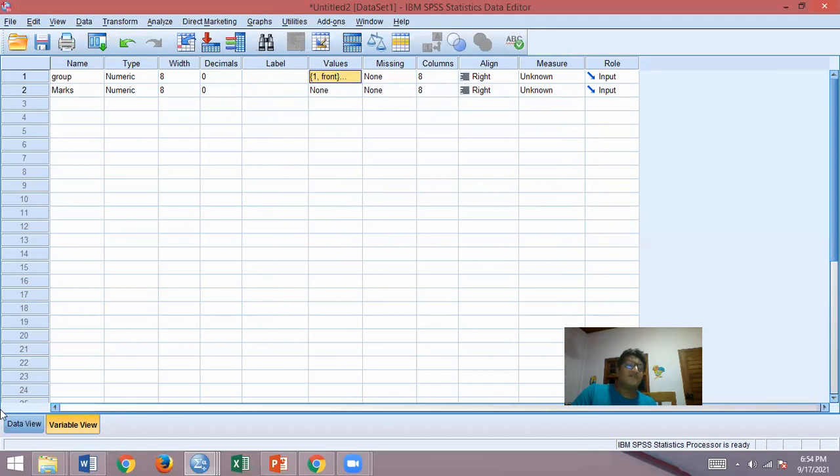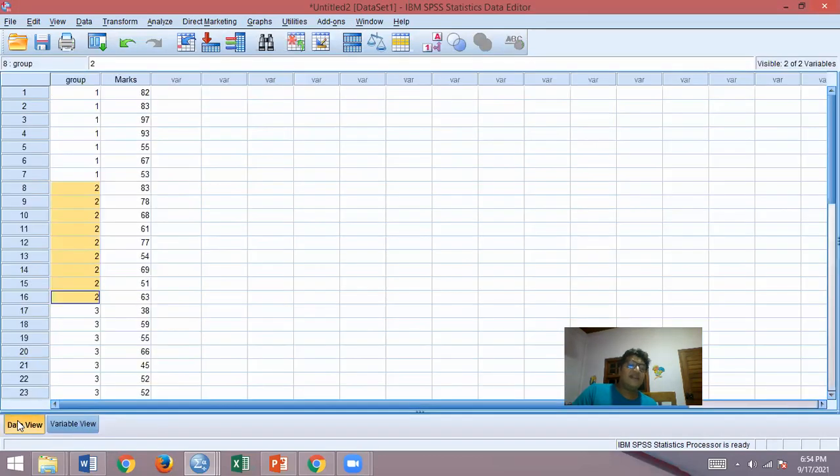Here, when we enter the data in SPSS, if I enter 1, then it should be displayed as front. If you enter 2, it should be displayed as middle. If you enter 3, it should be displayed as back. So that's why I checked, but I couldn't find the thing.